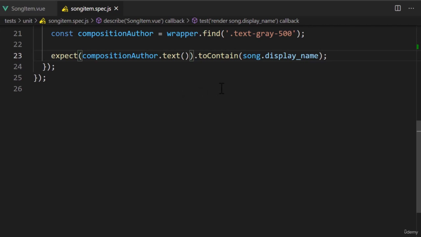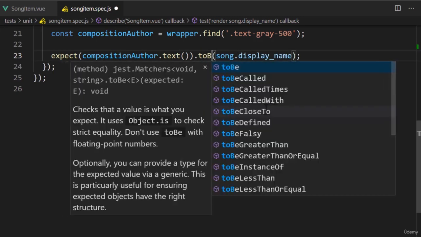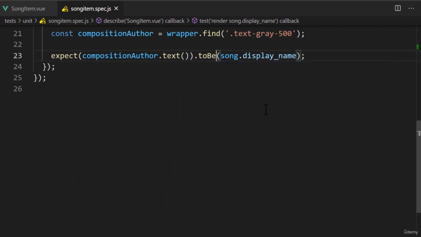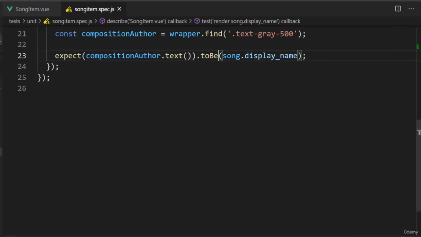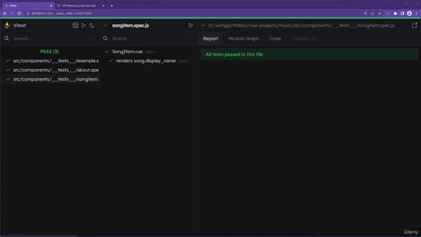The compositionAuthor element we're testing should only have the name of the author inside it. We'll update the test to make an exact match instead of a partial one. We'll replace the toContain function with the toBe function. This will make an exact match comparison. Let's run the test. The test will pass without a problem. Great. We've successfully tested an element's inner content. It's correctly outputting the data we passed in. We'll keep writing tests in the upcoming lectures.